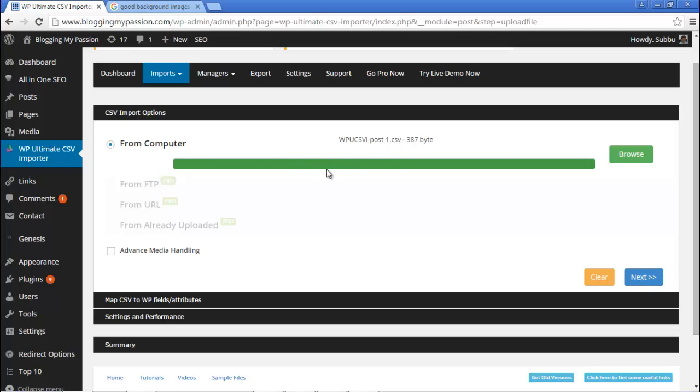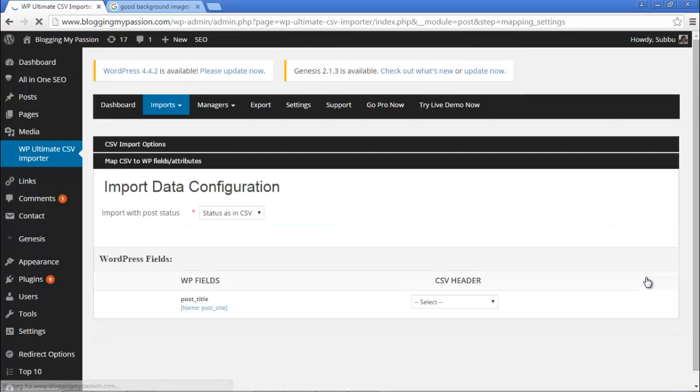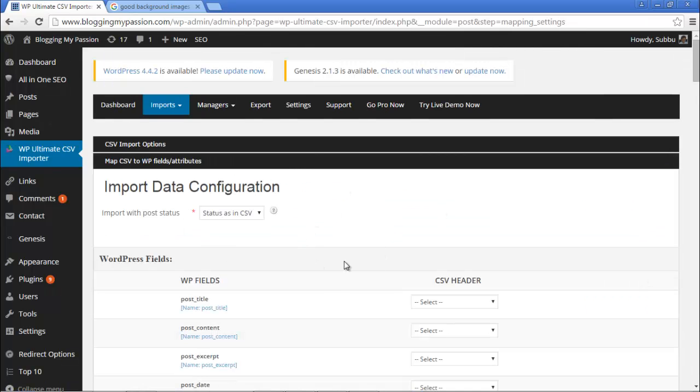So now the file is uploaded. Click on next button here. See, the next button is enabled here. Click on next button. Okay, so here is the section for mapping the columns that we have created in the CSV file to the WordPress fields that we have in the actual post template.